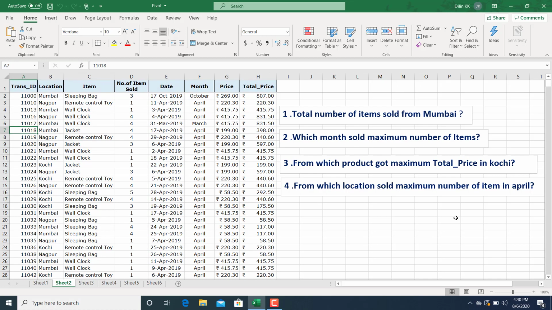By using this data, I have to answer some questions. What is the total number of items sold from Mumbai? Which month sold the maximum number of items? Which product got the maximum total price in Kochi? Which location sold the maximum number of items in April?